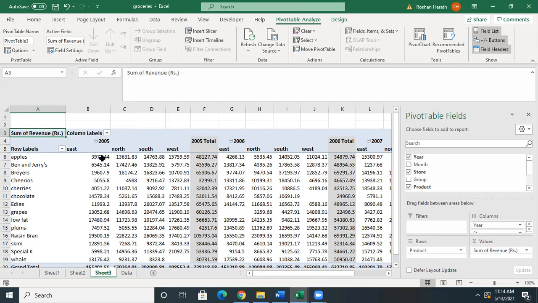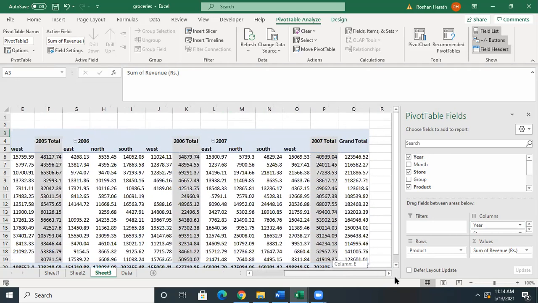So this is a situation for 2005 east, north, southwest, 2005 total, 2006 this is it, likewise 2007 this is.